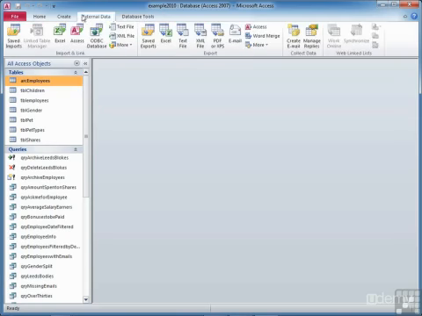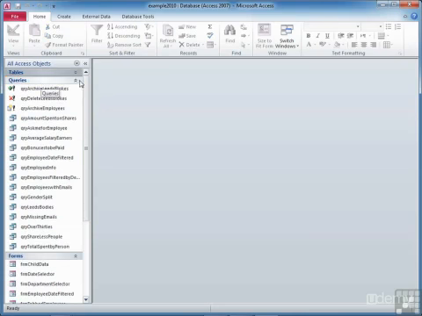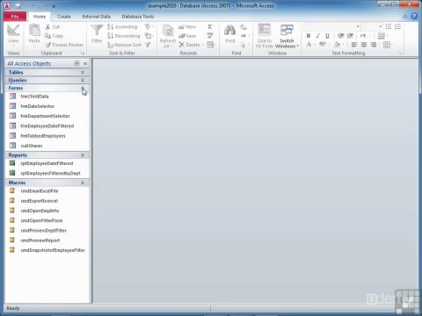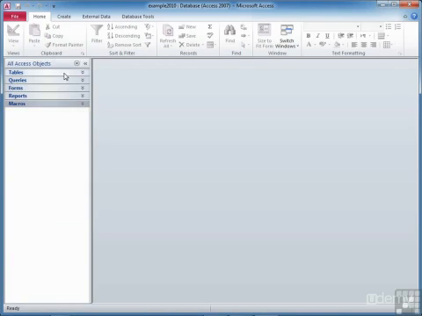So these four tabs are your main ones on the ribbons. What you will find is as you open objects, and the objects in Access are split into tables, queries, forms, reports, and macros. So these are the main objects within your Access database, and obviously we'll explore what each of those is for and the reason behind them.